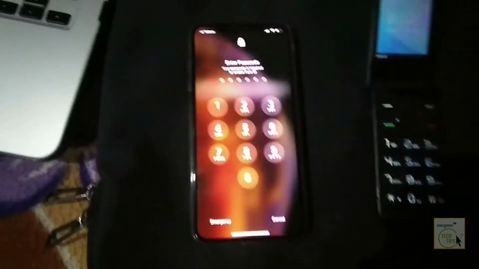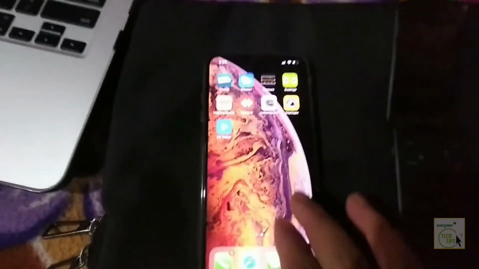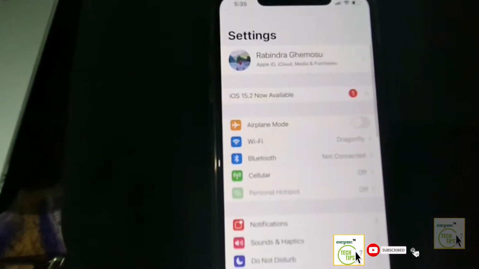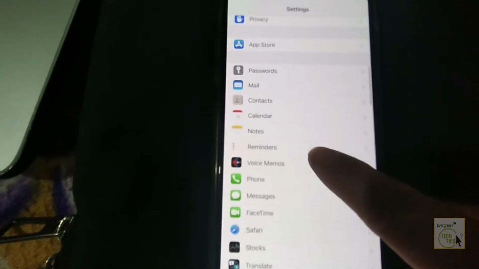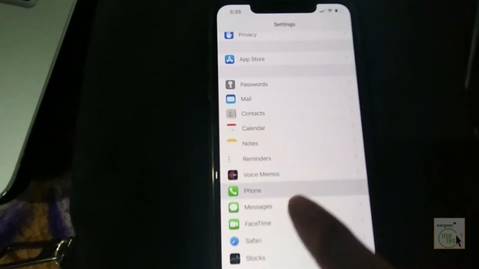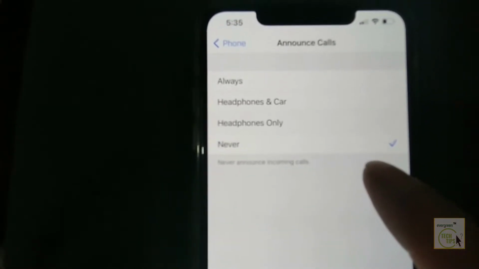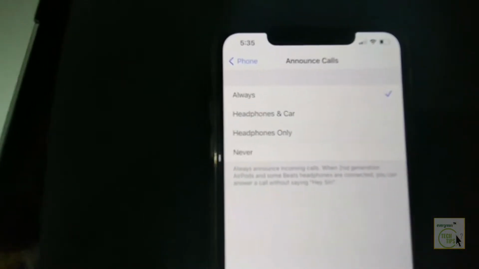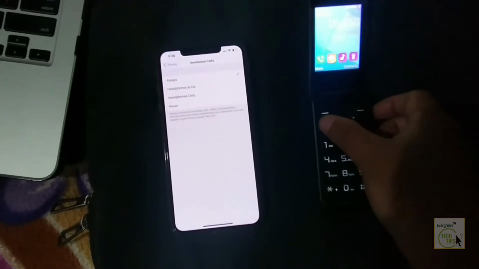Today in this video we are about to activate announce call option in an iPhone. So let's do it. First of all, go to the settings of your iPhone and then search for the phone app. Please visit inside. After that, you can see announce call options here. Just tap on it and select the option always. There you go, the announce call option has been activated in your iPhone.